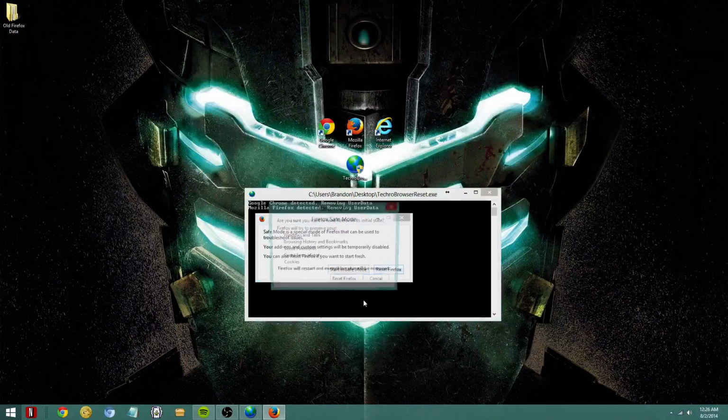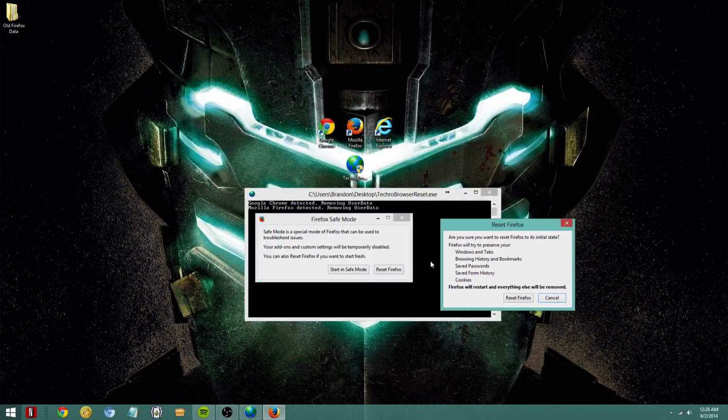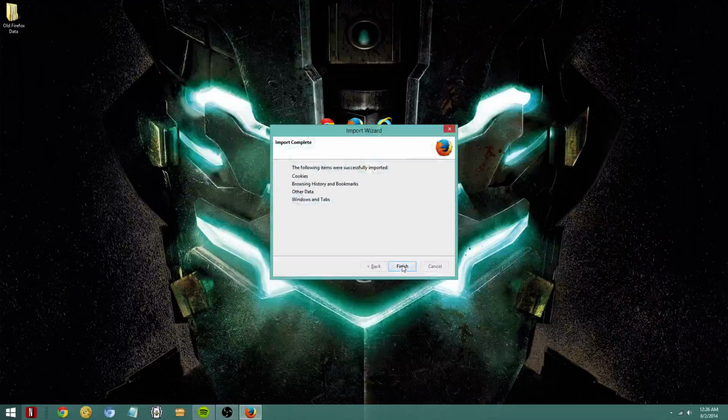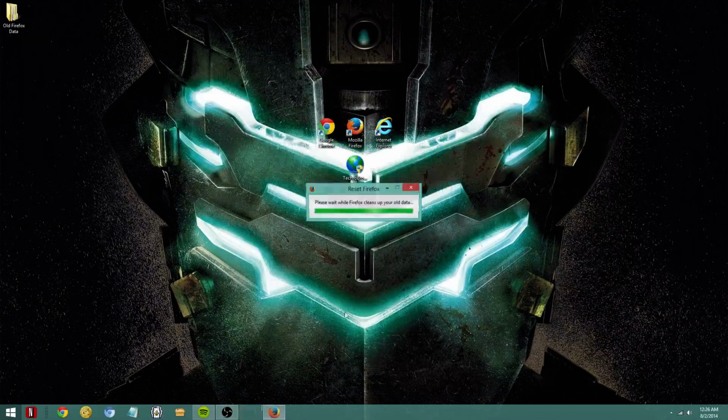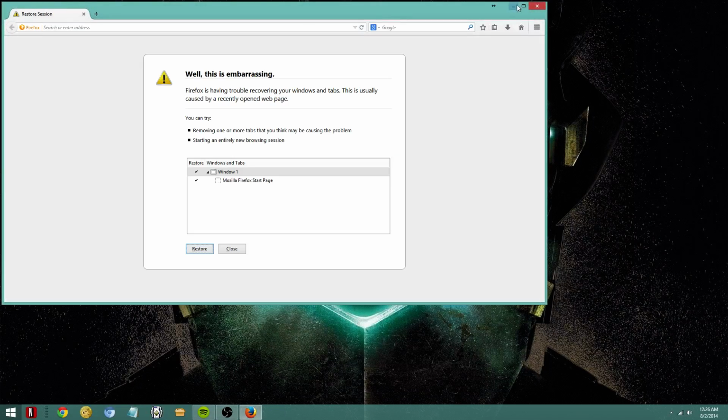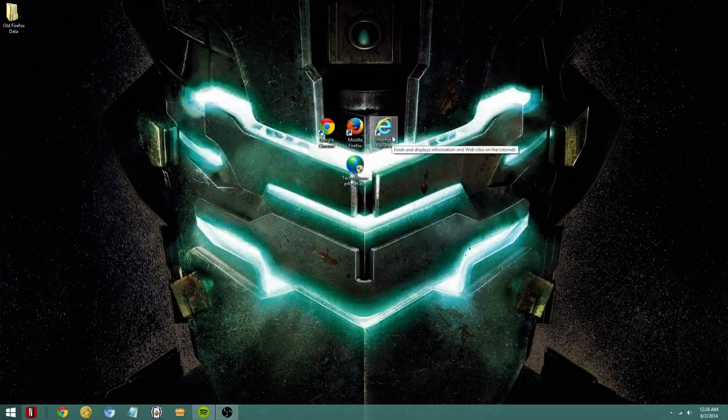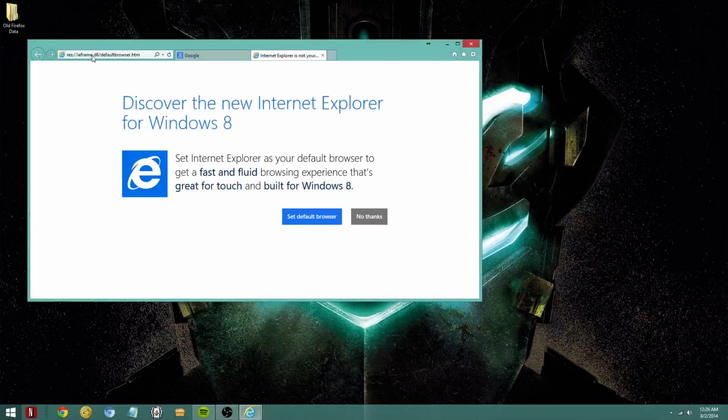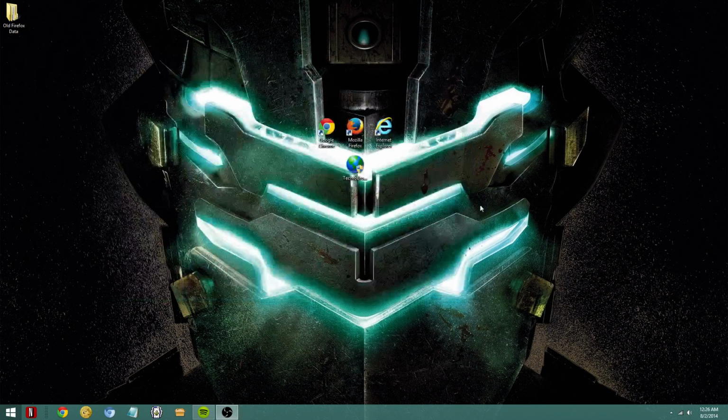Into Firefox. Go ahead and do reset. Make sure you choose reset and not start in safe mode. Click reset a second time. It brings up the same thing that it did before. Click finish. Alright, now we'll go one by one here. Internet Explorer has been set to Google just like we chose. Again, this thing will come up being that it's been reset.